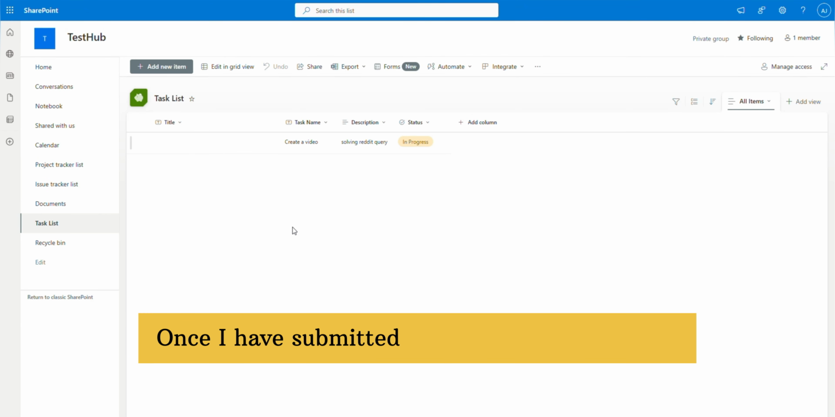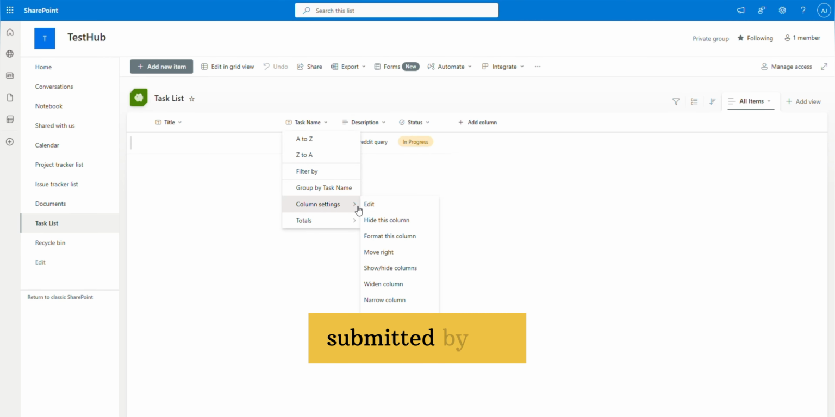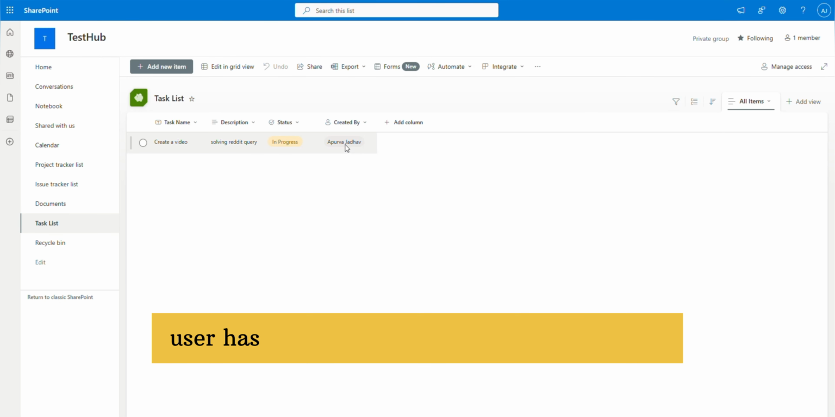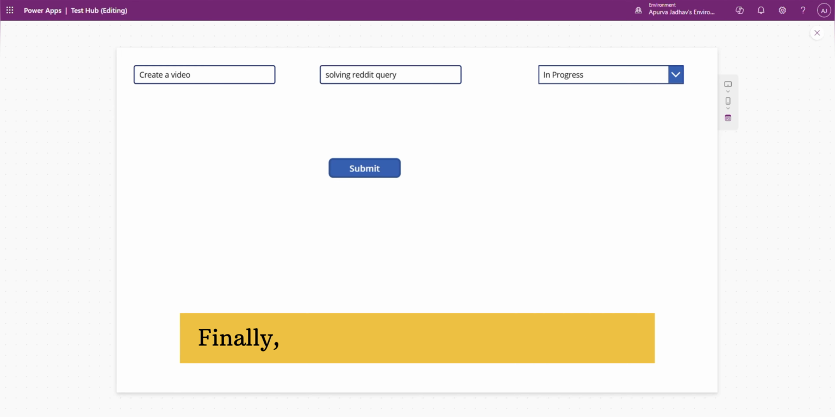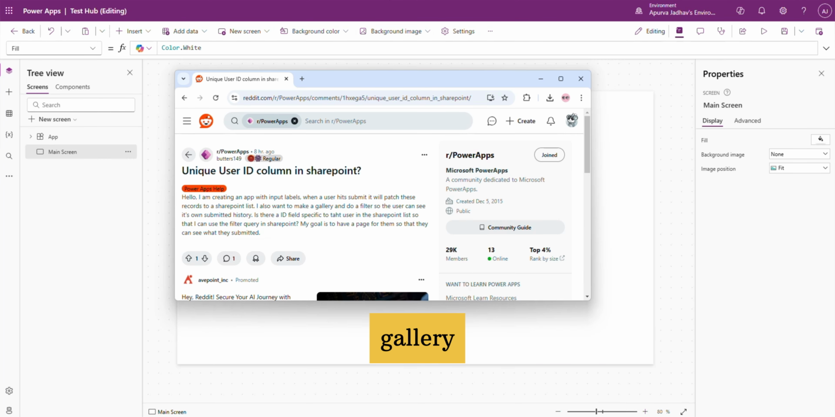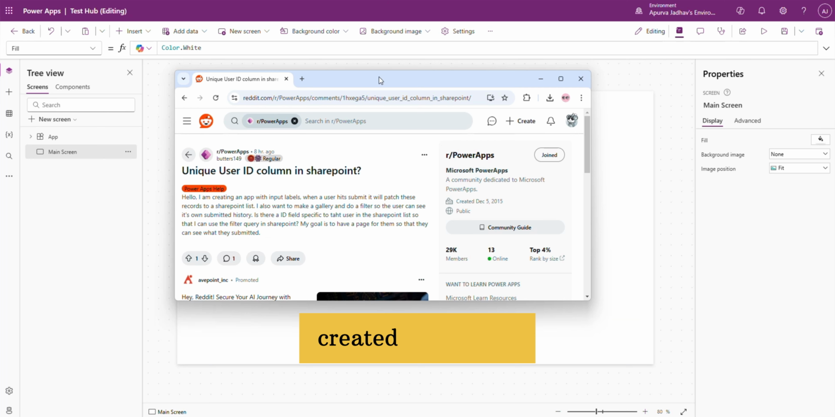Once I've submitted the record, I'm going to show how to see whether this record was submitted by me. SharePoint has an inbuilt column called Created By, which shows which user has submitted this record. As you can see, it displays my name. Finally, the user wants to show this in a gallery. So for that, we'll add a gallery and filter it by the Created By column.